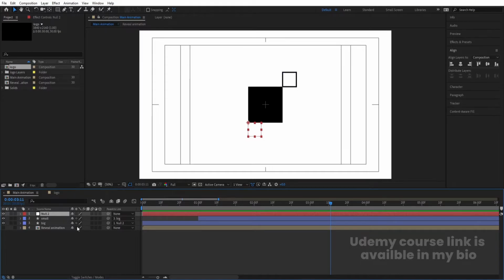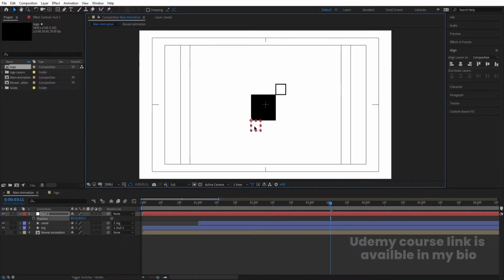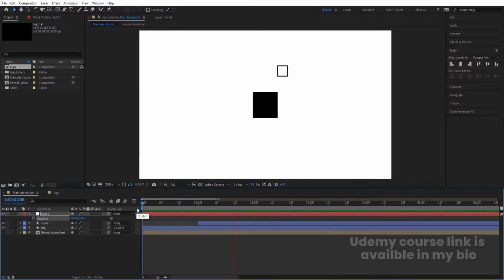Okay, now this looks quite very big, so I'm going to select this null object because all of them are parented with this null object now. So I'll select this null object, I'll press S and I'll decrease the size of this. Then let's press P for position and try to adjust them properly at the center, like this. Okay, so if you see this now, first I'll get this and then this.